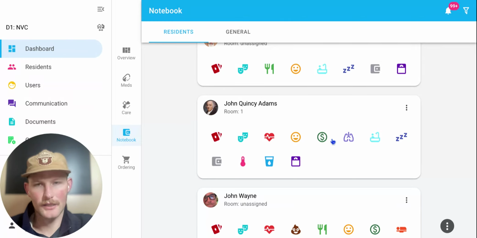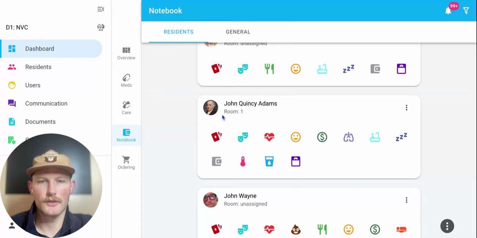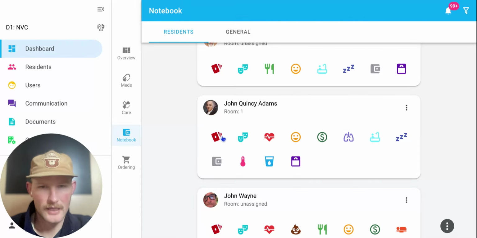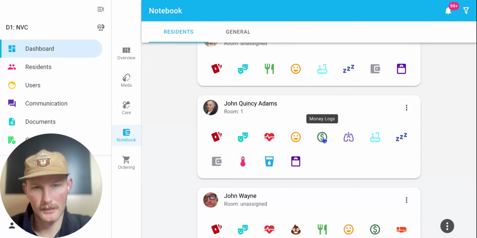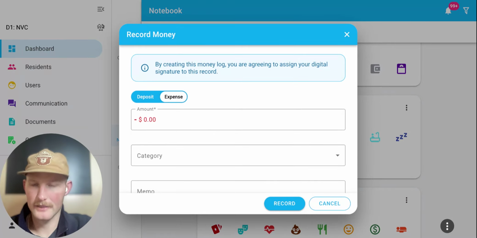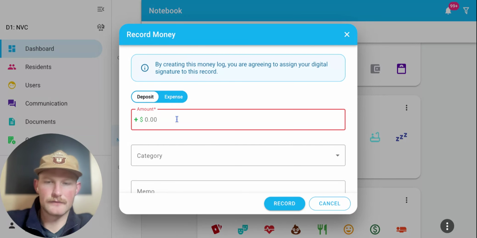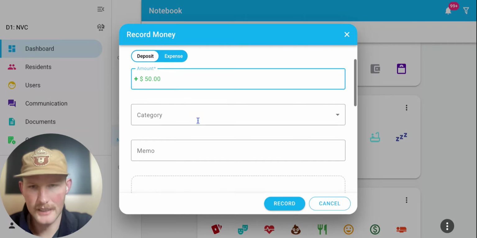So the first thing you're going to do is go to the dashboard, where you'll see all of the logs. These are all different logs, like behaviors, activities, weights, different things like that. And you'll see that there's a money log here. Whether it's a deposit or an expense, you can enter it in here. As an example, let's say a family gives you $50 to give to the client. You can put that in there.